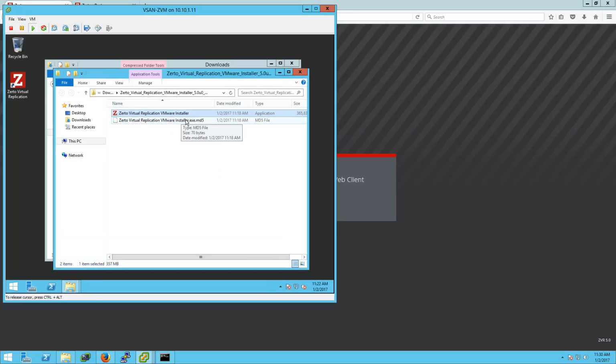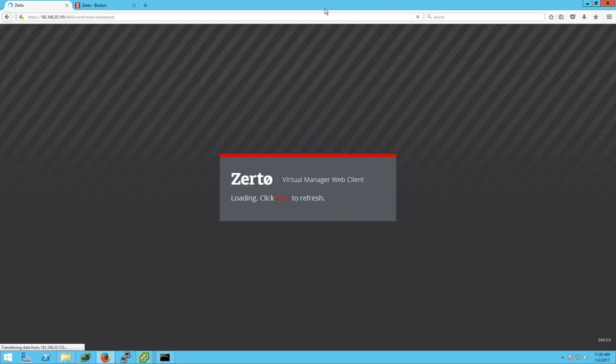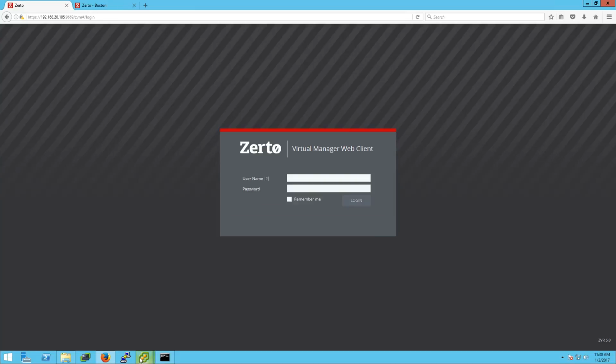You can delete this application if you'd like. I usually leave them around for a little while. They're not that big, so I like to keep them around in case I ever need to do a reinstall or something like that. So we're done with Zerto Manager. We'll close out of that, and log back into the interface to make sure everything looks good.